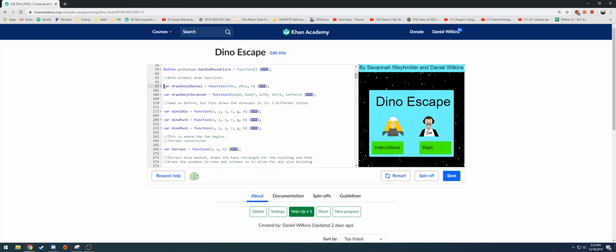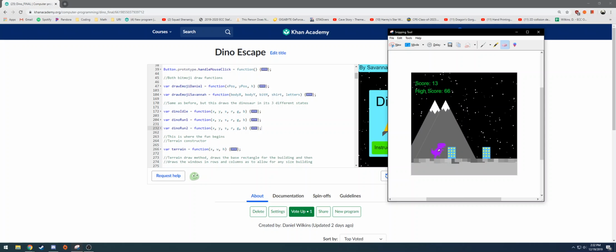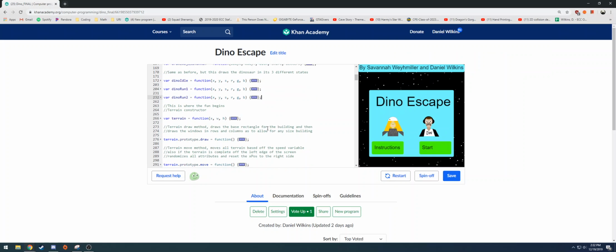Here are the draw functions. These will draw specific sets of characters. So as you can see here are two of them, the Bitmoji Savannah and Bitmoji Daniel. The other three are the dinosaur animations. I'll bring it up here. So the dinosaur has a run function, so it just cycles through all three of them to make it run.